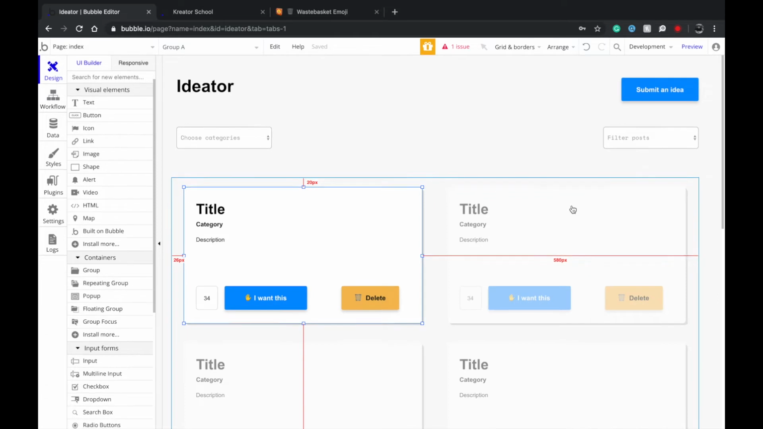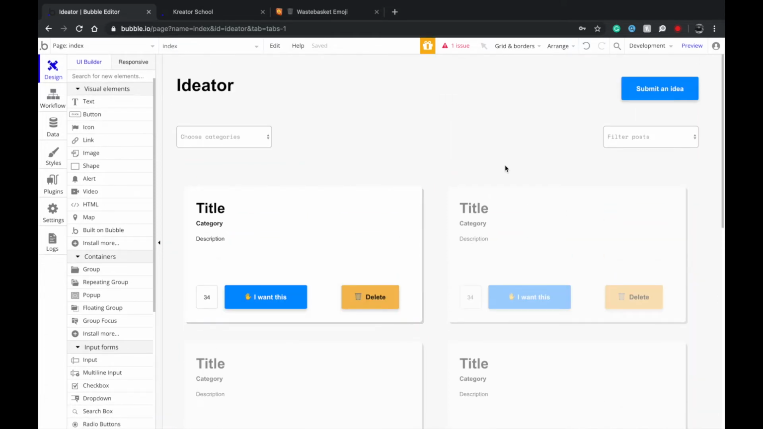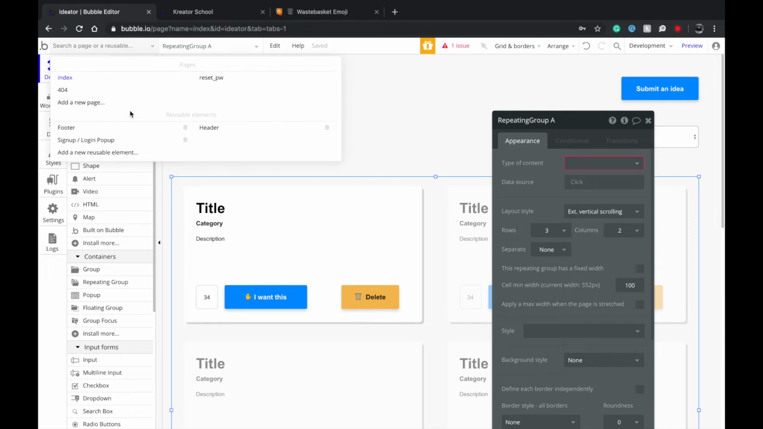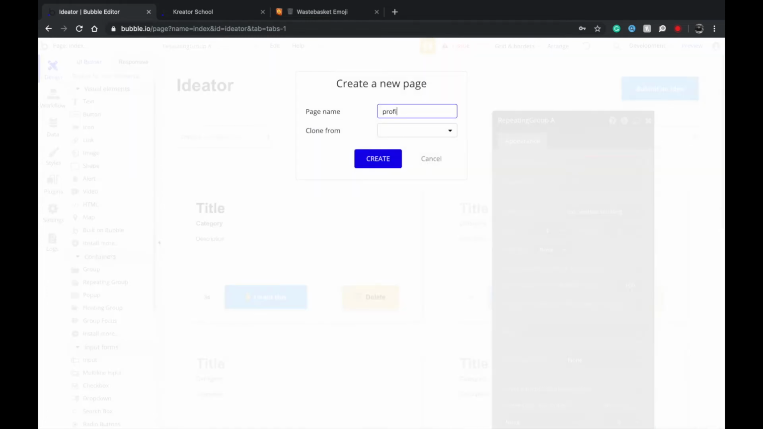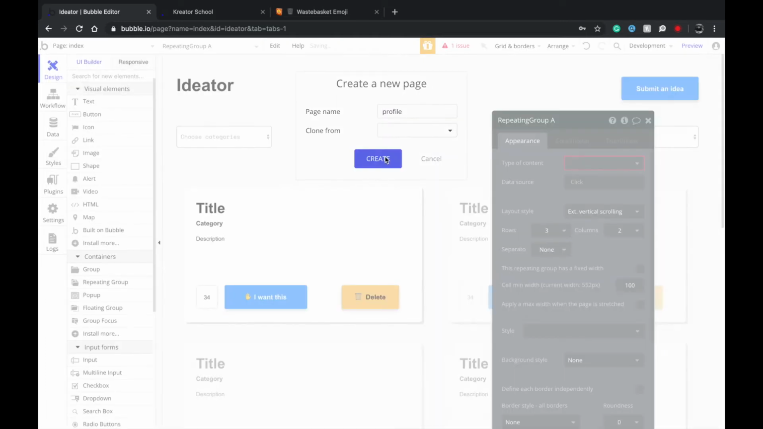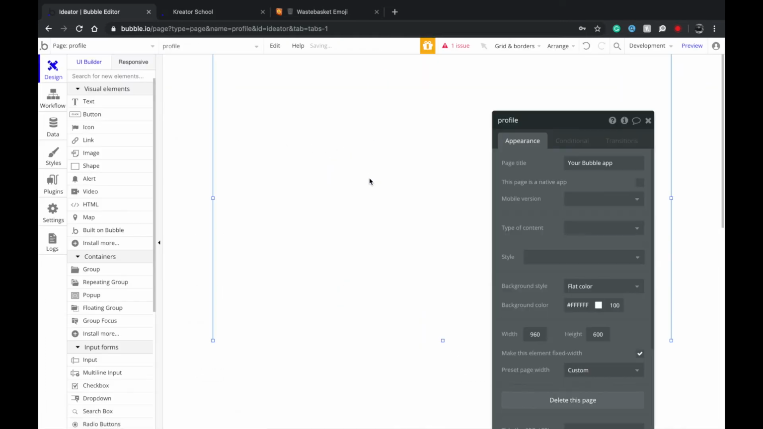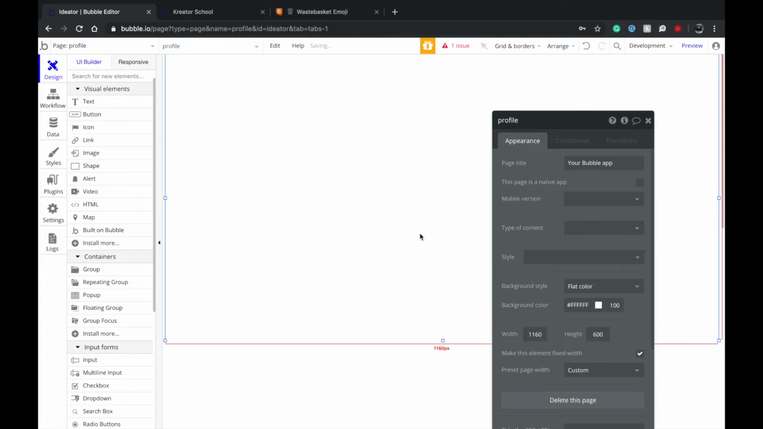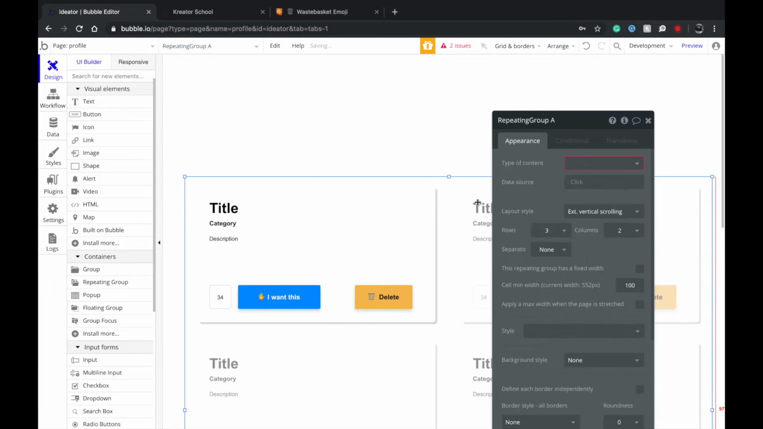So looks like we have the most important parts of the UI done. Now let's move on to the profile, where we're just gonna copy paste some things. So I'm gonna copy this and create a new profile page. Okay, let's not clone from anything. Let's click on create, and I'm going to extend this a little wider. Ideally, the width should be 1200. That gives a very reasonable amount of space to kickstart the project.